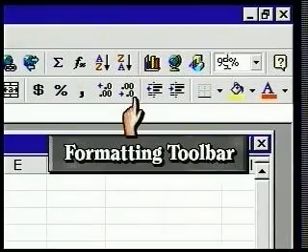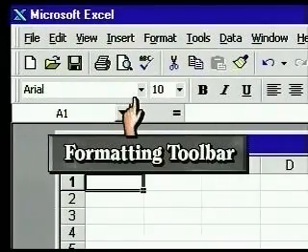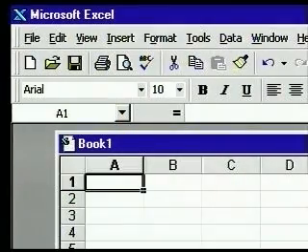The next row of icons comprise the formatting bar. It has icons and control boxes that access format commands such as font and font size, page alignment, numerical style, borders, and colors. When we begin building a spreadsheet, we will use this toolbar to change the appearance of the data within our workbook. On the far left side of the formatting toolbar are the font and font size boxes.